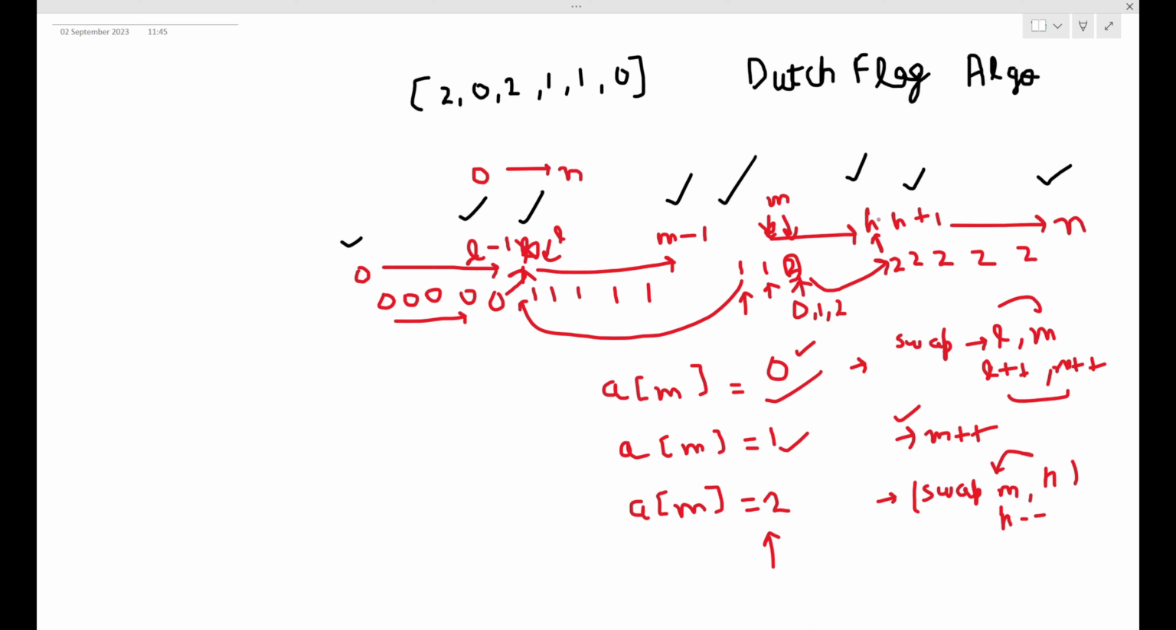Now when we swap m and h, the value of h we don't know. It can be anything, 0, 1, and 2, as h belongs to the unsorted area. Now the m value can be anything as you have swapped. We are not sure of the place of m, so we can't move forward with m. So we just decrease the h, and haven't done anything with the m, right? So this is the intuition of this algorithm, right? Now let's do a dry run.